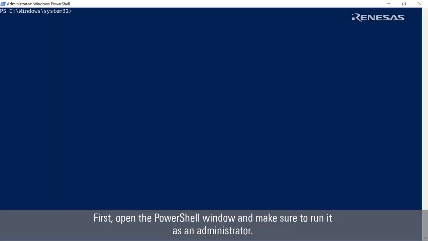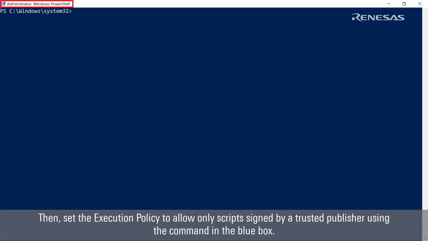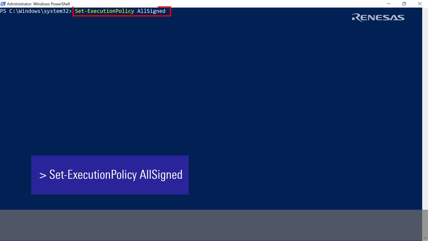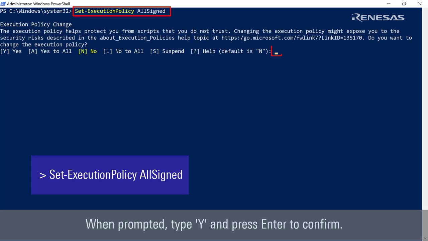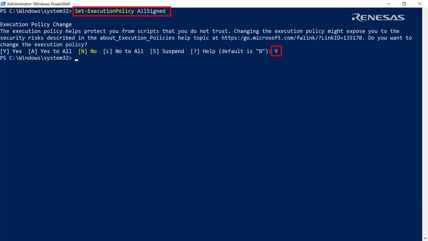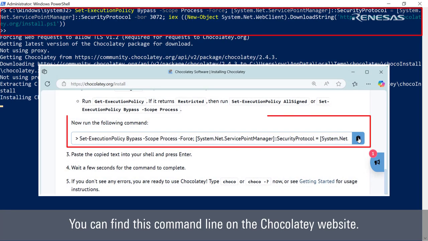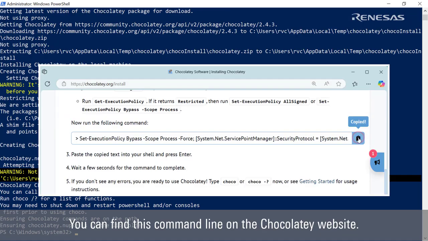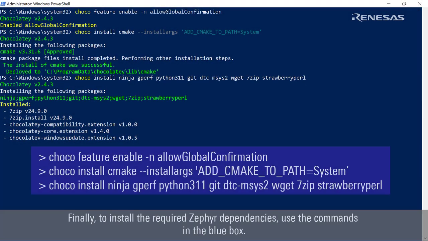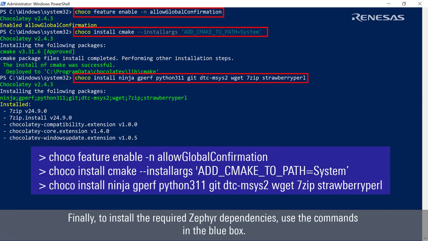First, open the PowerShell window and make sure to run it as an administrator. Then, set the execution policy to allow only scripts signed by a trusted publisher using the command in the blue box. When prompted, type Y and press Enter to confirm. Now, run the following command to install Chocolatey. You can find this command line on the Chocolatey website. Finally, to install the required Zephyr dependencies, use the commands in the blue box.